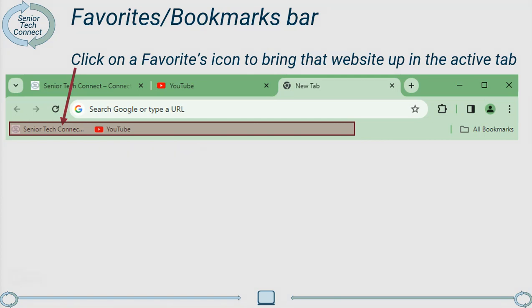But before we do that, one more note. These are here and they're designed so that when you click on it, it takes you to that web page on your active tab of your browser. So if you're actively looking at email and suddenly you decide, oh, I'm in the mood to learn something new, I'm going to pop over to Senior Tech Connect.